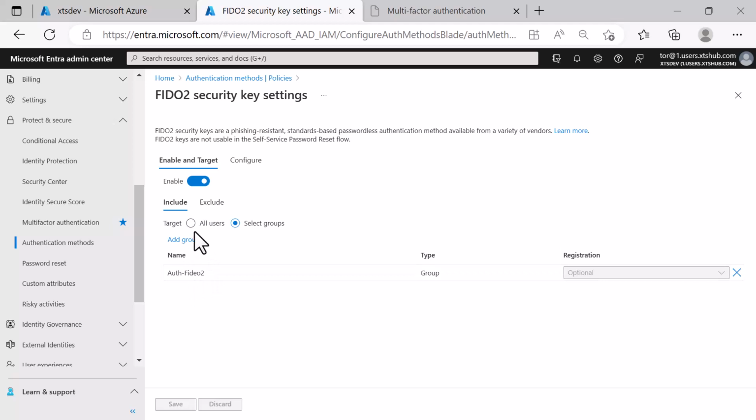If I used all users, I could actually exclude. Well, even if I used a targeted group, I could still exclude a group of users. So that's a possibility, a little bit like conditional access and the ability to exclude when setting up conditional access.